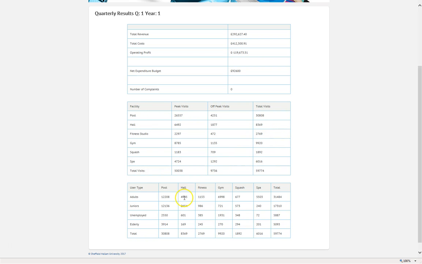And the final table here also allows us to see a breakdown of usage for different areas of the centre by different user groups or user types. So this allows students to monitor how well they are doing in attracting, for example, juniors or the unemployed or the elderly to the centre and to different areas of the centre. Some of them will have made decisions in order to try to, for example, attract more elderly to the swimming pool. And this is a way of assessing how successful they've been in doing this.